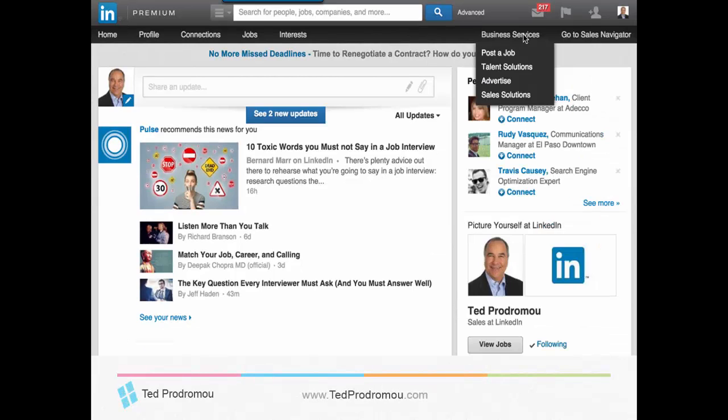Here's the business services tab. Just another way to get to those same things that were under that other tab. So there's like 3 or 4 ways to get to everything on LinkedIn in the menus. So they could use a little overhaul with their interface in some respects.